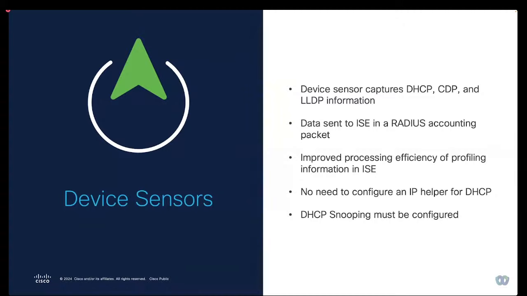So if you have a laptop, you plug in, it goes to PSN 1, but you had an IP helper pointed to PSN 2, you can see where the profiling is not going to the same place, and so it's not very efficient. Whereas with the device sensor, we're sending it to the same PSN, and it can process it at the same time. DHCP snooping does have to be configured.